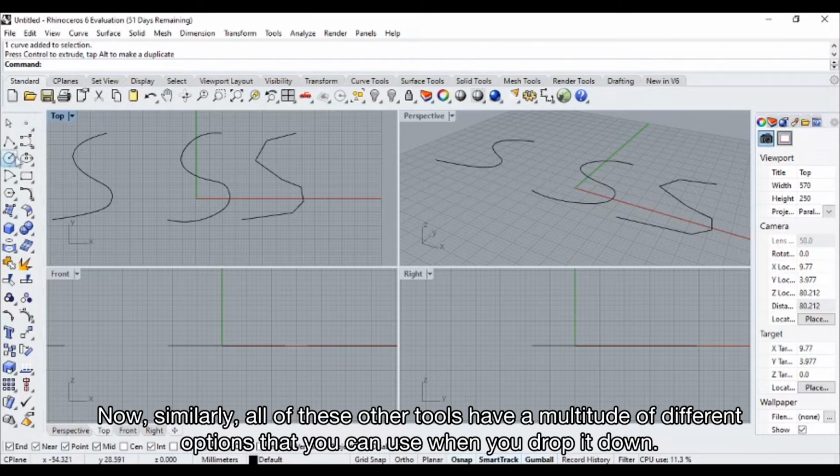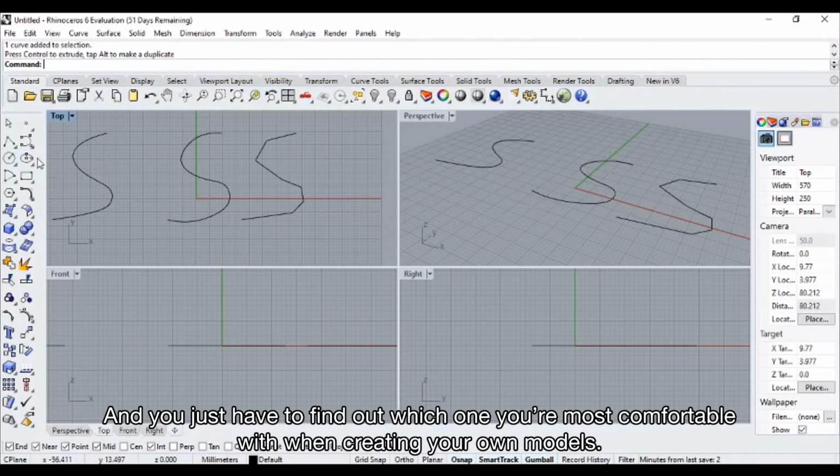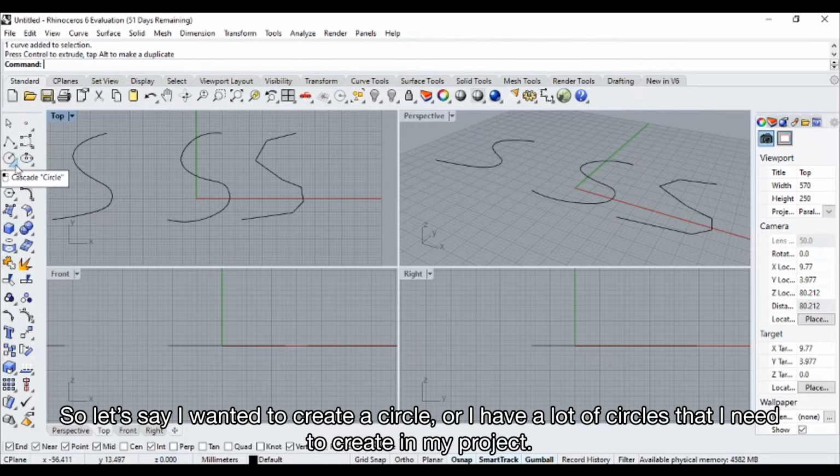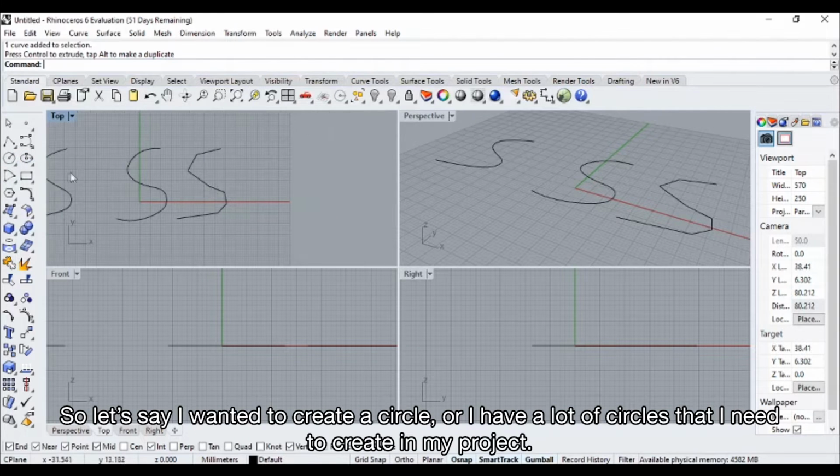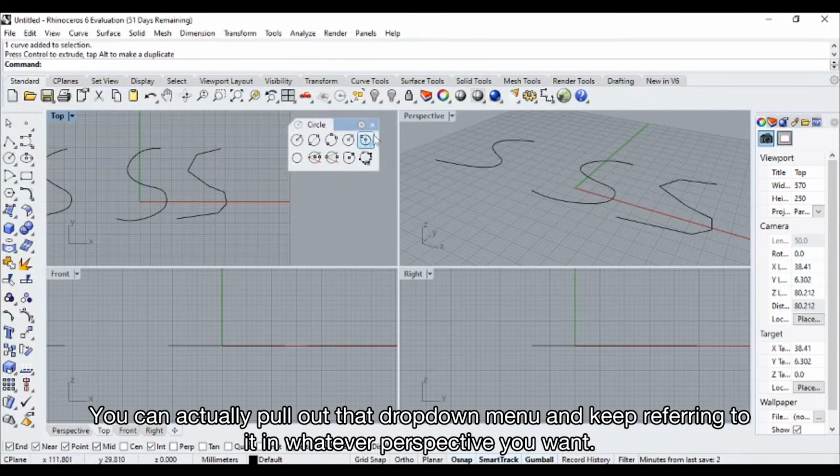Now, similarly, all of these other tools have a multitude of different options that you can use when you drop it down. And you just have to find out which one you're most comfortable with when creating your own models. So let's say I wanted to create a circle, or I have a lot of circles that I need to create in my project. You can actually pull out that drop-down menu and keep referring to it in whatever perspective you want.